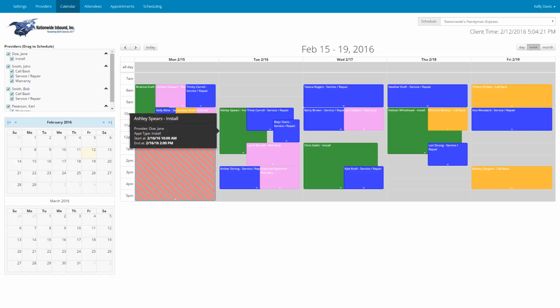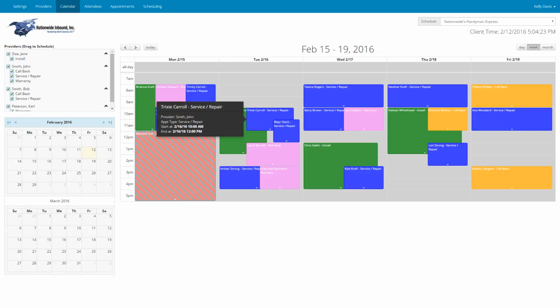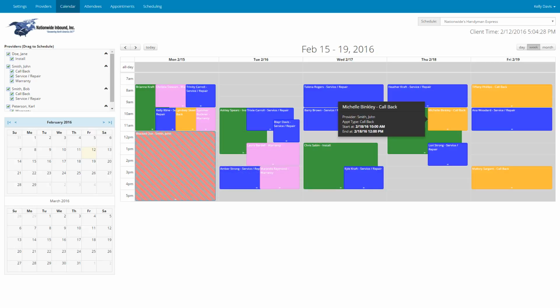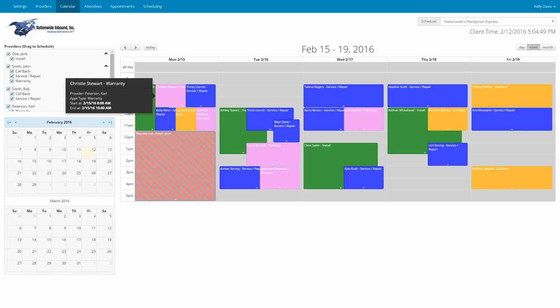So you'll see the greens. The greens are installs. The blues are service and repairs. The pinks are warranties, and the yellows are callbacks. These colors are definitely interchangeable, as well as there are a variety of other colors that we can use. The one thing that a lot of our shops like is that it is at just one glance. So I can see here that my Monday morning looks to be quite full. So I know what I have going on, who I have where.